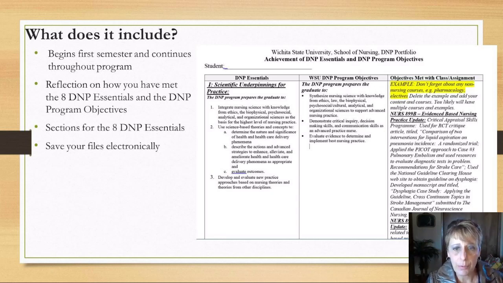So you have an example here of a slide from a student that I modified slightly. So in the first column, you see the DNP essentials, the first one, scientific underpinnings for practice. And then you see the DNP program objective for WSU. And there's actually 3 of them listed there that would fit with the scientific underpinnings essential. And then in the far column, you see a student would then put into this table the particular course that they were in. You can see a couple for this semester, 899B and 899C, fit in with essential 1.